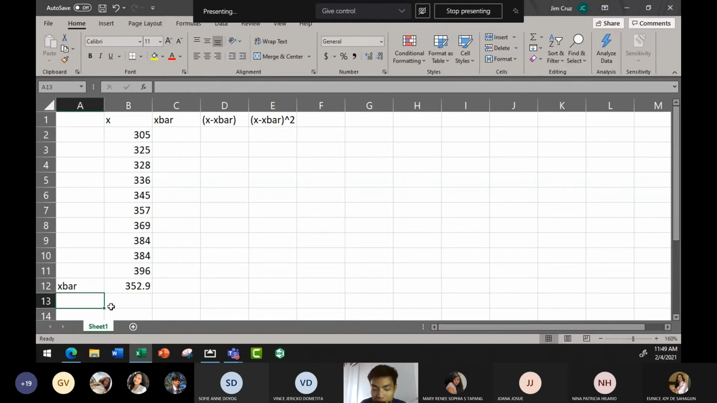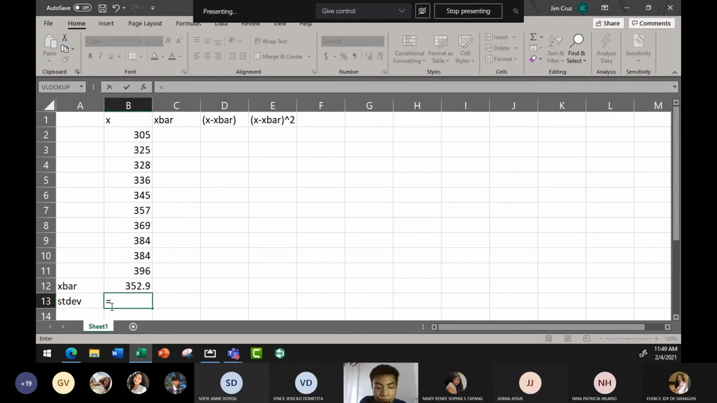Actually, pwede mo na rin kunin yung standard dev dito, stdev. Okay? The reason why I type standard deviation as stdev is ganito din kasi yung tawag sa Excel. stdev yung tawag sa kanya. So, for you to solve for the standard deviation, that is equal sign, stdev, open parenthesis, highlight mo lahat ng digits, close parenthesis, enter. So, yun na. Yun yung standard dev. Round off lang natin.